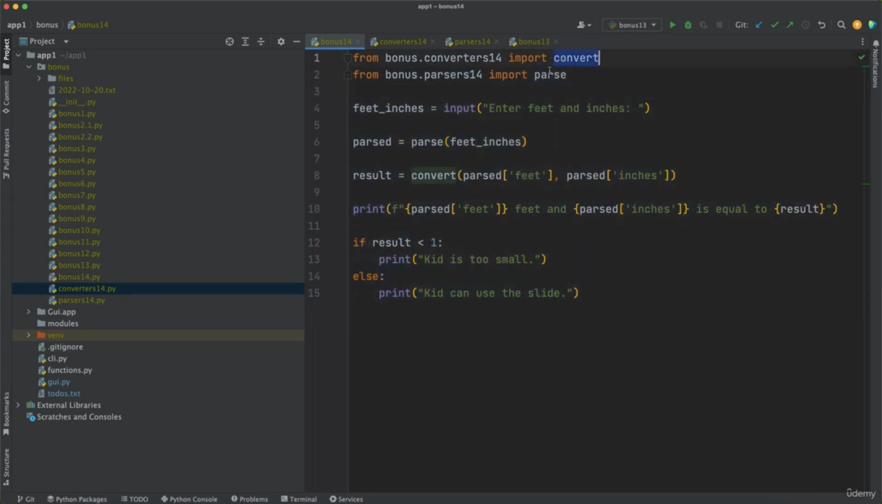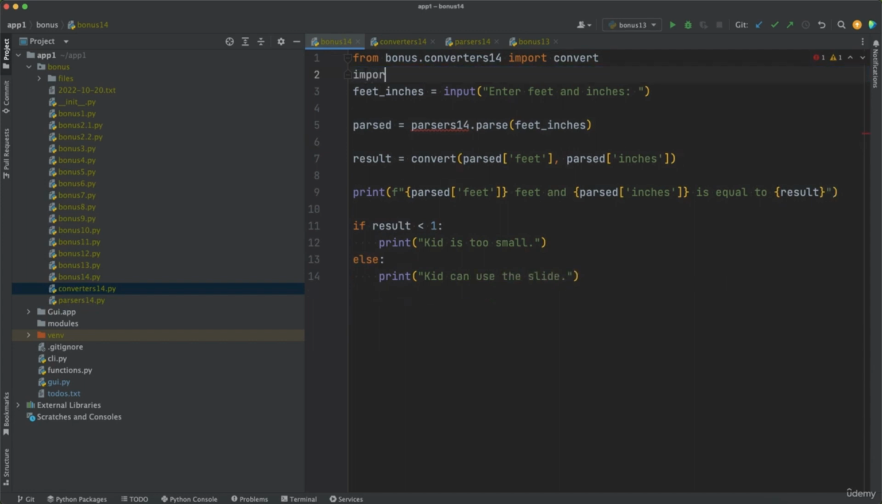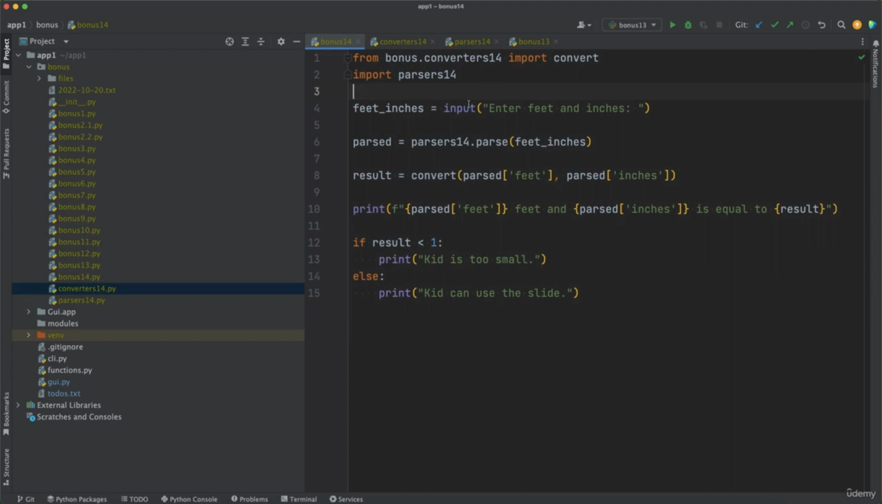Now we get those functions, so we have them here, and we ask the user to enter feet and inches. We create this variable parse equal to parse feet inches. So you see that parse is directly referred to as opposed to being parsers14. This would also work, but you'd have to do import parsers14, which is yet another way of importing. So feel free to use any of them. I'll just keep it as it is.